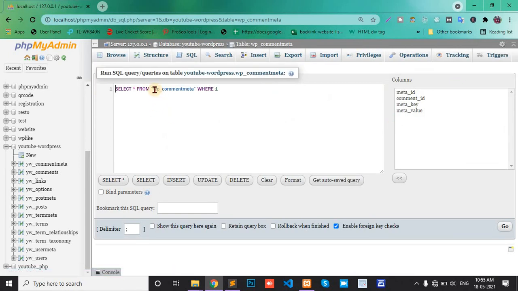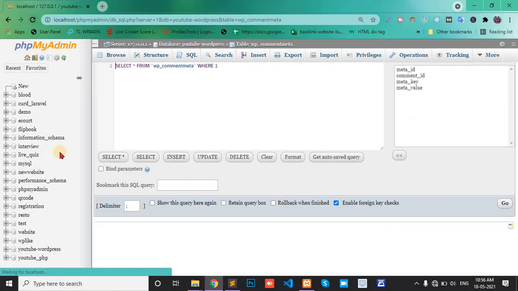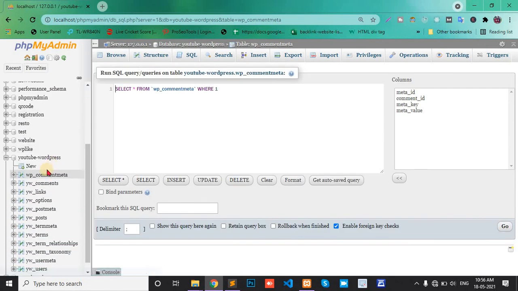And we see my table prefix name will be changed. Refresh this page and check whether my table prefix name is changed or not. Yes, here we see my table name was YW, and I changed one table, commentmeta, which is now WP. Okay, thank you so much.